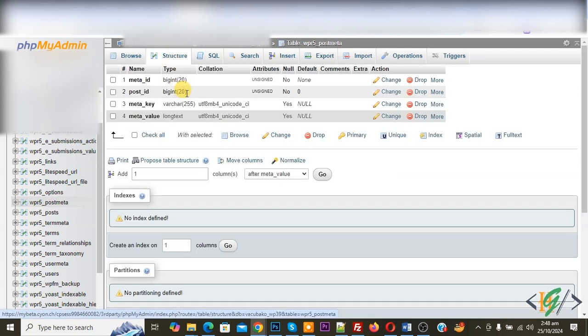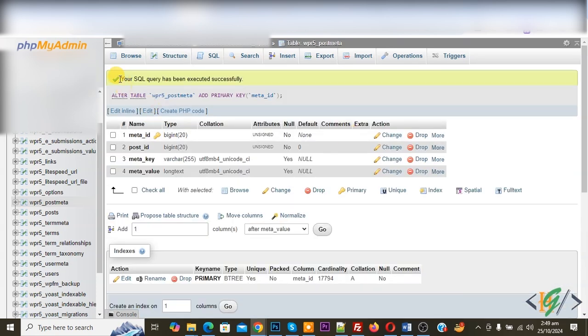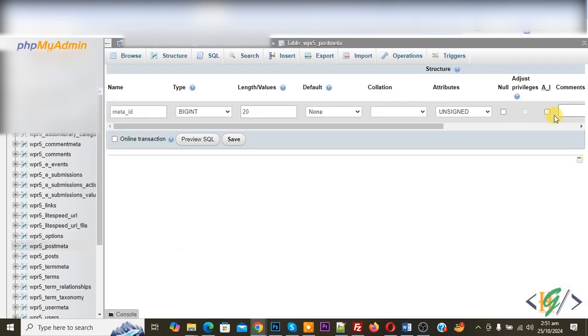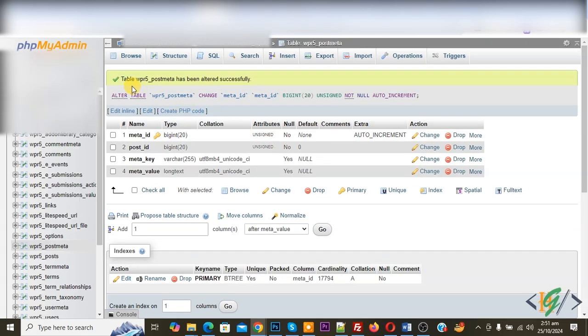Now click on structure again. Now select meta ID. Make it primary. And then you see your SQL query has been executed successfully. Alter table. Now you see meta ID is the primary key. So we are going to add auto increment for meta ID. So click on change, auto increment and then click on save. Now you see postmeta has been altered successfully.